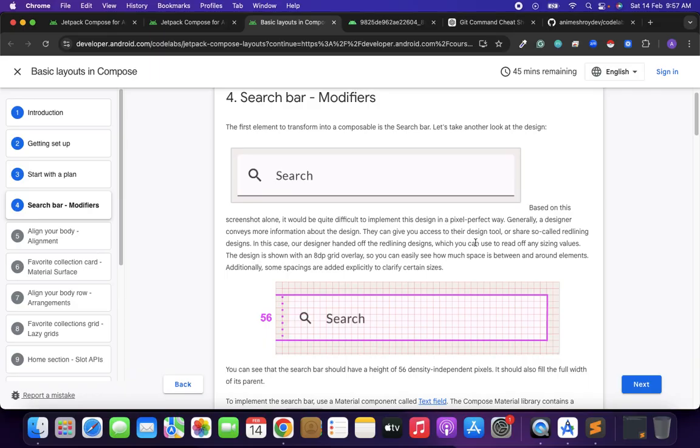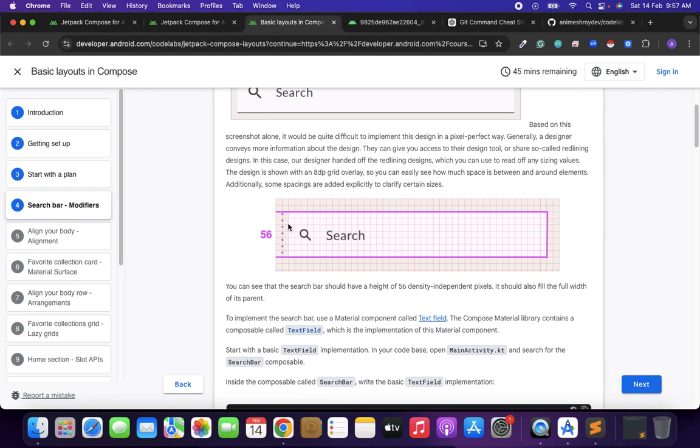They can give you access to their design tool or share a so-called redlining design. In this case, our design is handed off as a redlining design, which you can use to get any sizing value. The design is shown with an 8 dp grid overlay, so you can easily see how much space there is in between and around this element. Additionally, some spacing is added explicitly to clarify certain sizes. See, this is redlining.